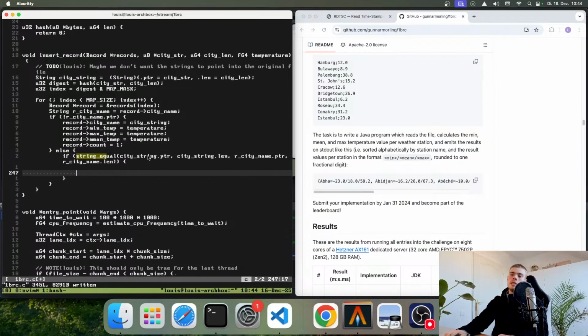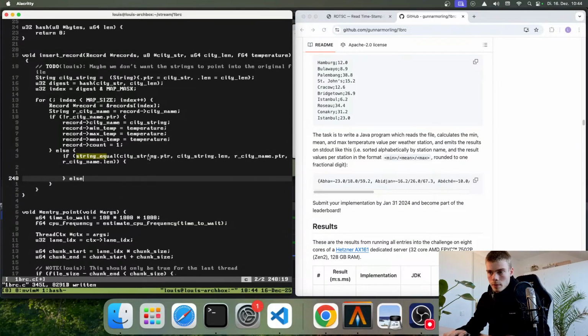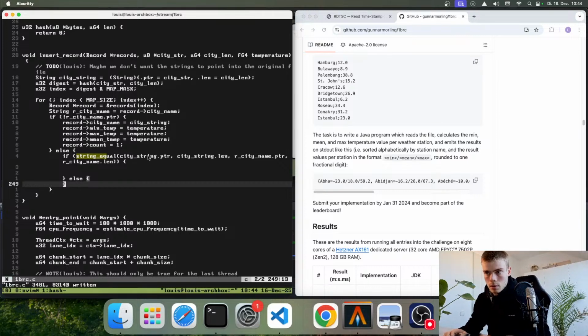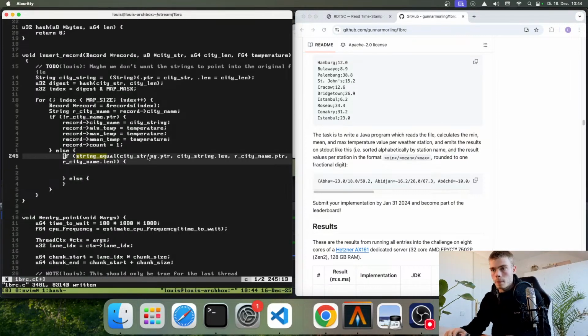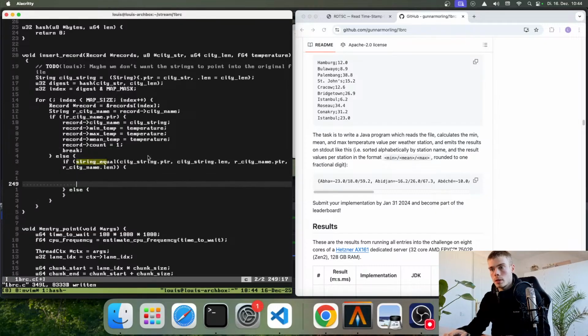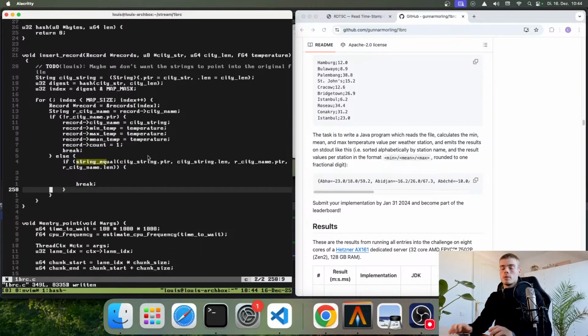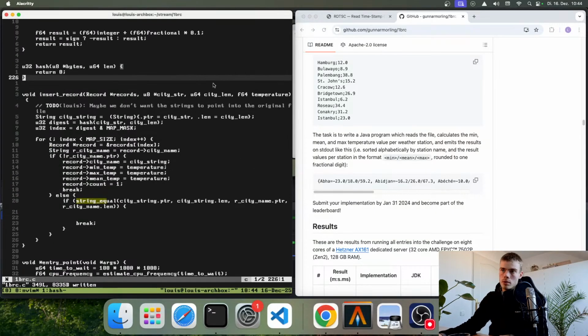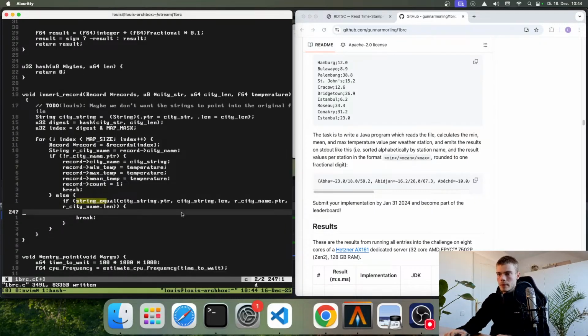So if they are equal, we want to do something. If they are not equal, we continue. So here we can say we want to break, and here we can say that we want to break as well, but otherwise we want to continue. So we're just iterating through the records until we find an empty one. And because we have the hash set to 0, it will always start at 0 and go through the entire array.